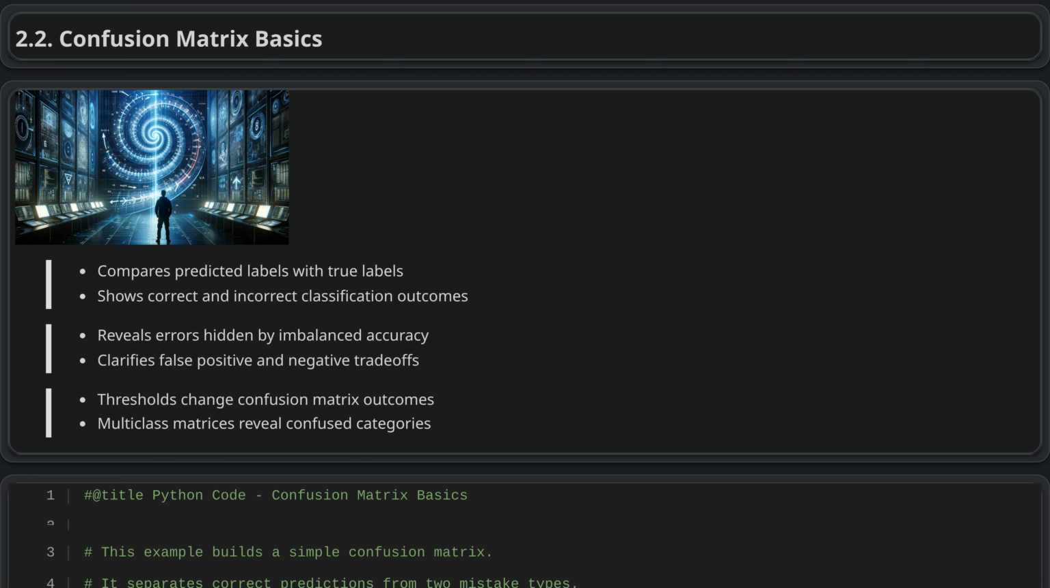Confusion matrix basics. A confusion matrix helps evaluate a classification model by showing both correct and incorrect predictions. In binary classification, it separates results into true positives, true negatives, false positives, and false negatives, such as correctly detecting fraud or mistakenly flagging a legitimate transaction. This gives a more detailed view than accuracy alone, because different types of errors can have different consequences.